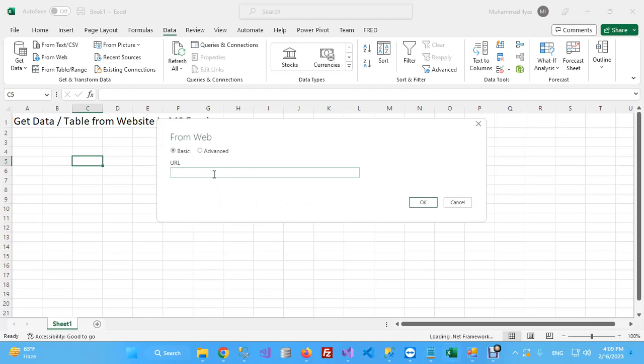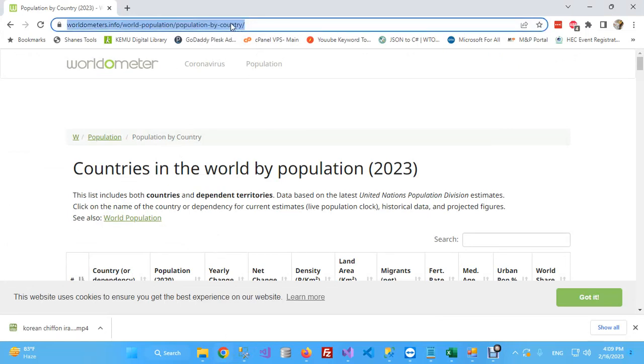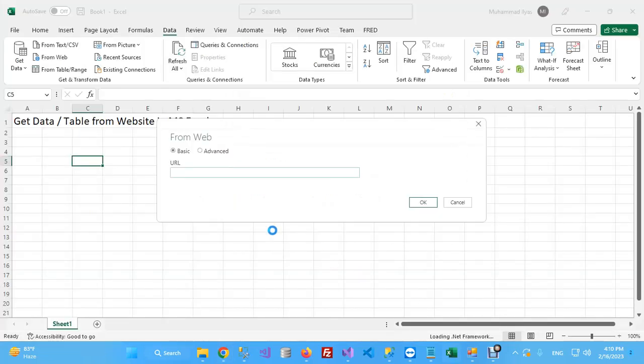Here it is asking us for the URL. So we will simply go back to our web browser. We will copy this link, right click, copy, go back to Excel and paste the URL here. See, we have pasted the complete URL of the web page in this box. Afterwards, we will click OK.